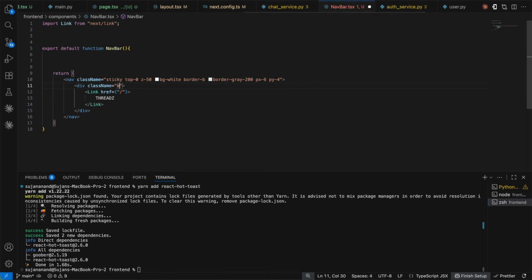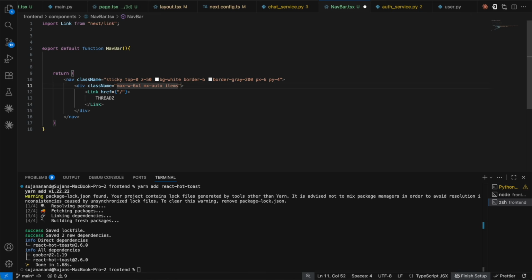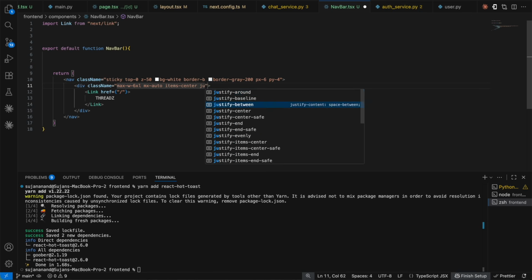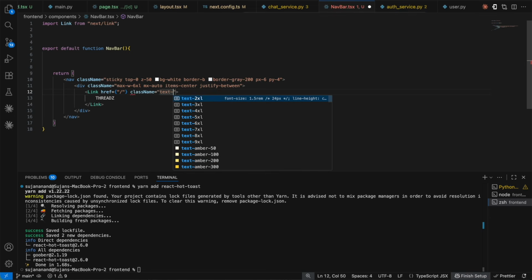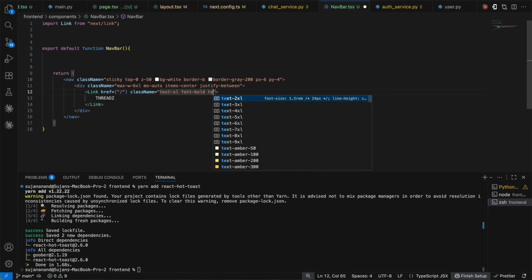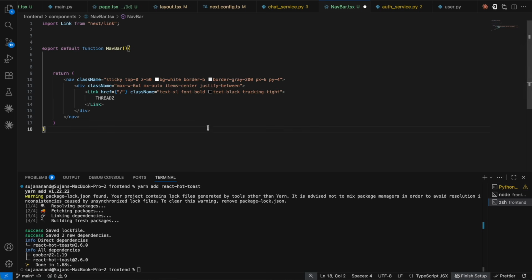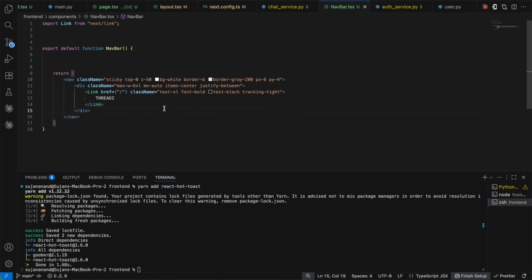For the div className, max width of 6xl, mx of auto, items of center, justify of between, and for this I'm going to say className, text of xl, font of bold, text of black, tracking is going to be tight. Save the file, let's check out the UI, and boom, just like that, as you can see, we have the navbar, and it's going to be coming on every screen because we have mentioned it inside the layout.tsx, correct?